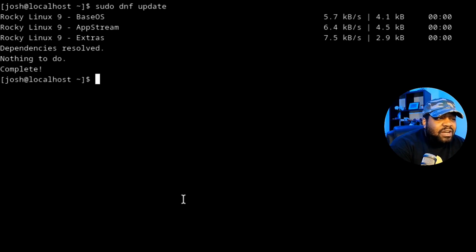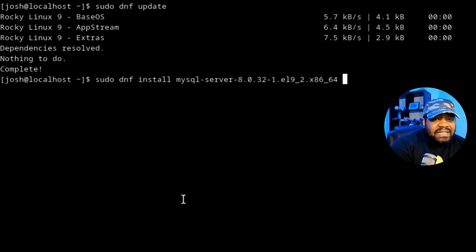So now to install MySQL, all we have to do is type sudo dnf install and then mysql-server, and I'll just tab it out. It'll pull up the latest version of MySQL. So that's basically the version number and all that stuff for this actual package. So let's go down and press enter.